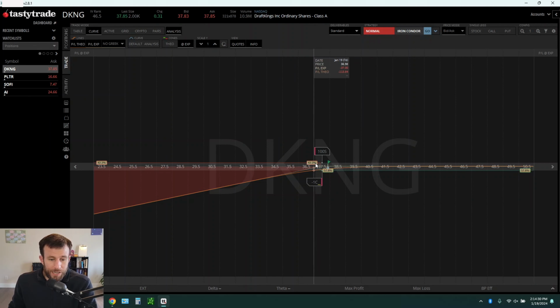And then you can see my expected loss. If it goes down to 23.50, my strategy, basically, I'm going to be in the red, and then it also shows how much I can make in the green. And you can see it says January 19th, that's today's date, and then my price as I move it, and how much I can expect to make, my profit and loss here as I drag it across. That's a general overview of the curve.